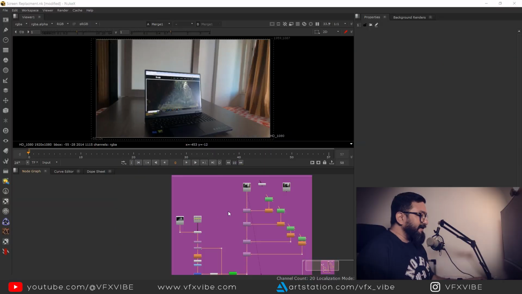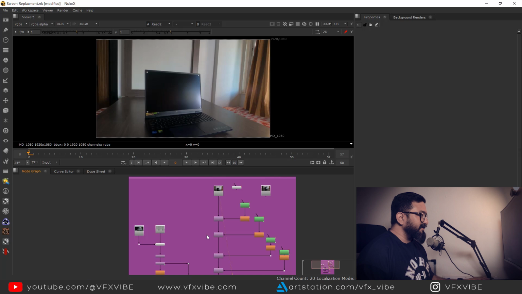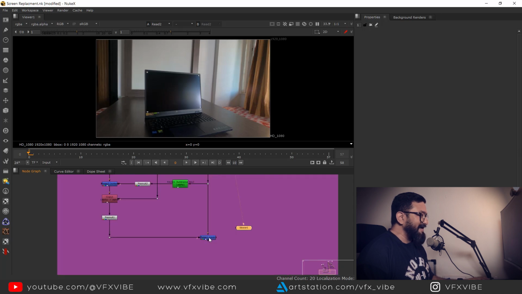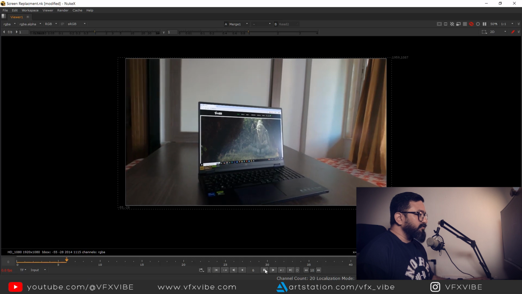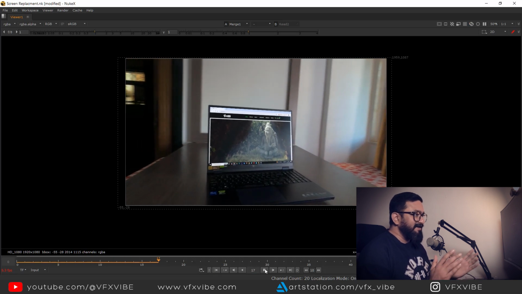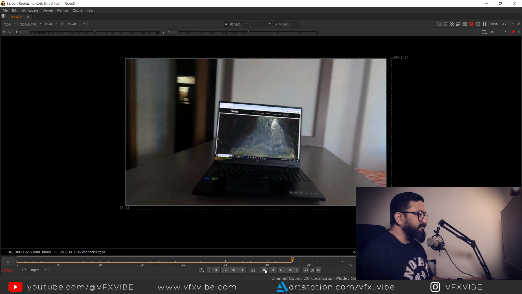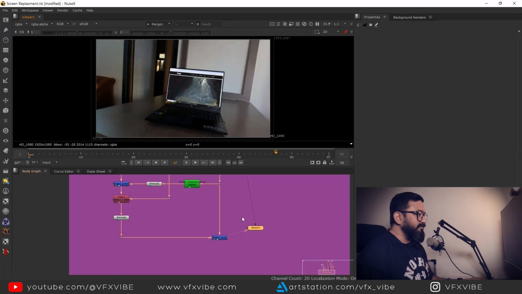Okay, I have already done this project, and if you can see over here, this is my scan plate and this is my final output. If I play it, it's working pretty fine. My reflections are coming very good and my tracking is going very good.